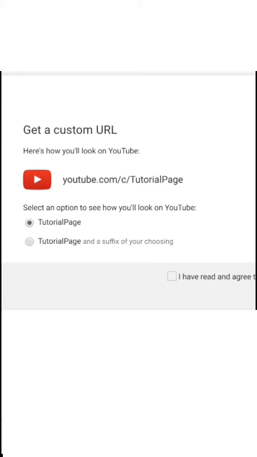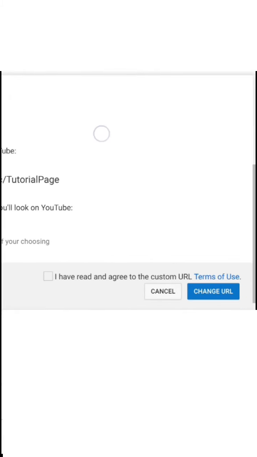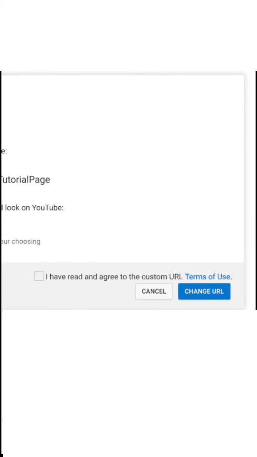If you want to add a suffix after that username, then you can choose the second option from the drop down. YouTube will show the same type of pop-up when you try to change your URL on YouTube. I'm not going to change anything here because I'm happy with the word tutorial page. The URL will be youtube.com/c/tutorial page. So I will click on I have read and agree to the custom URL, and I will click on change URL.